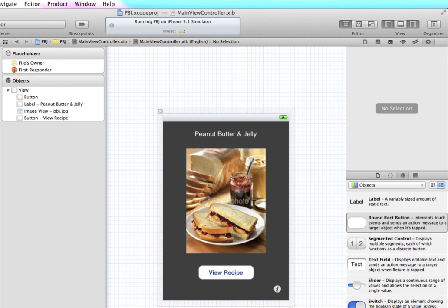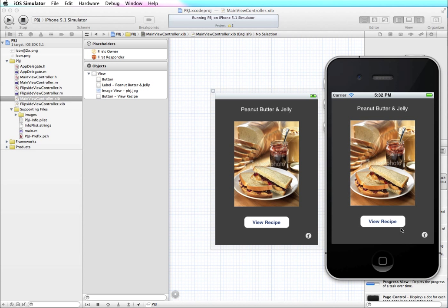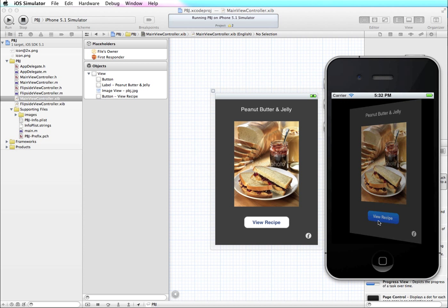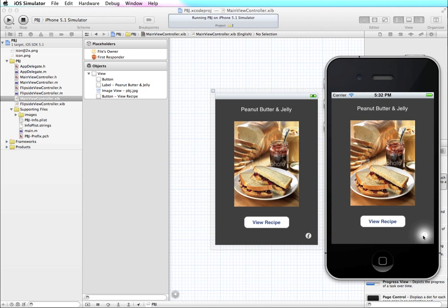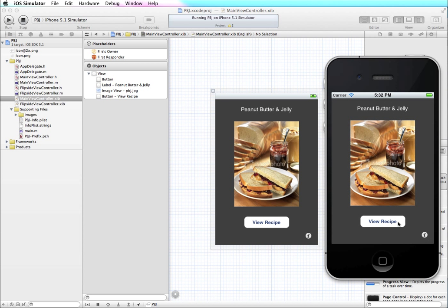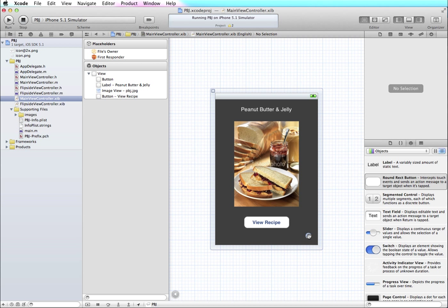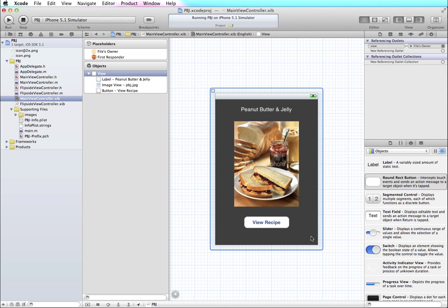So now if I test this, I'm going to save everything. I'm going to stop the simulator and then run it again. Okay, and now this time I'm just going to tap the View Recipe, and here it does the same thing that the Info button did before. Since these are kind of redundant, you don't need to have them both do the same thing. I'm going to come over here and just delete the Info button. So I'm just going to select it and then tap Delete on my keyboard.